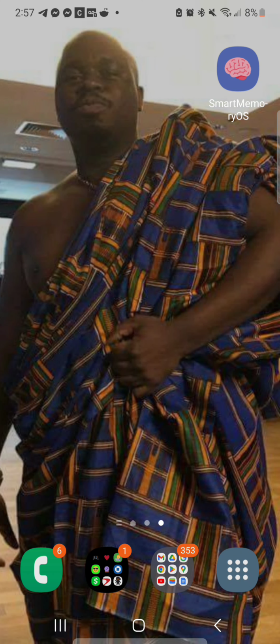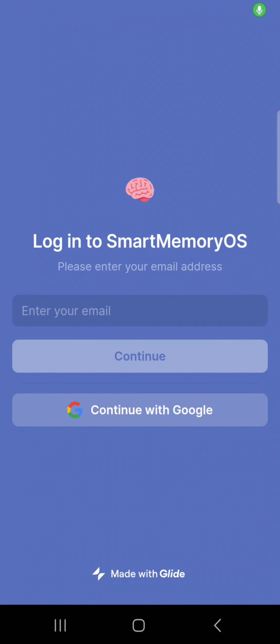So for me, it downloaded here to my home screen, SmartMemoryOs. Then we're gonna go in. Welcome to SmartMemoryOs. I'm very excited for y'all to demo this new app that I created. It's gonna be your ultimate digital knowledge management system. So with SmartMemoryOs, you can manage your mental and digital knowledge, giving you quick and immediate access to information.